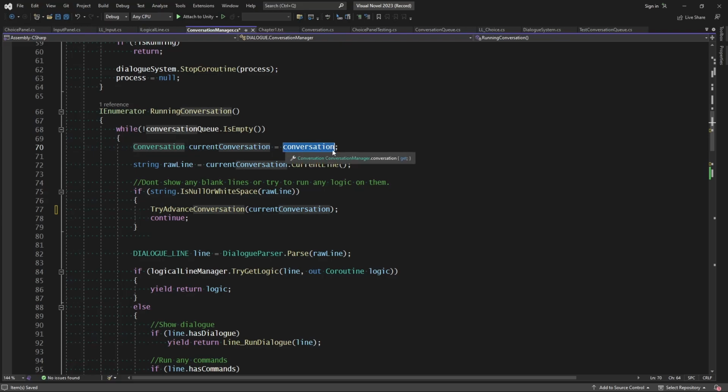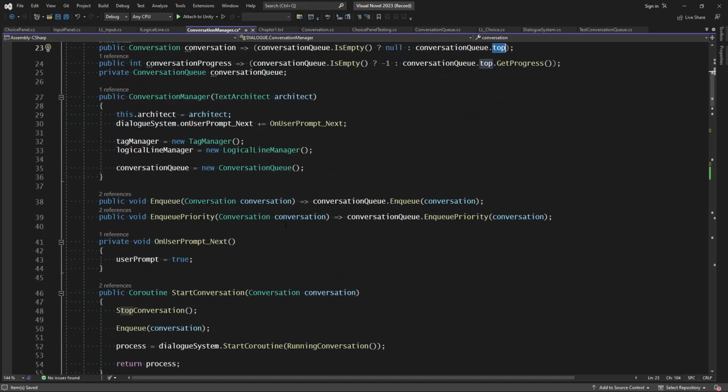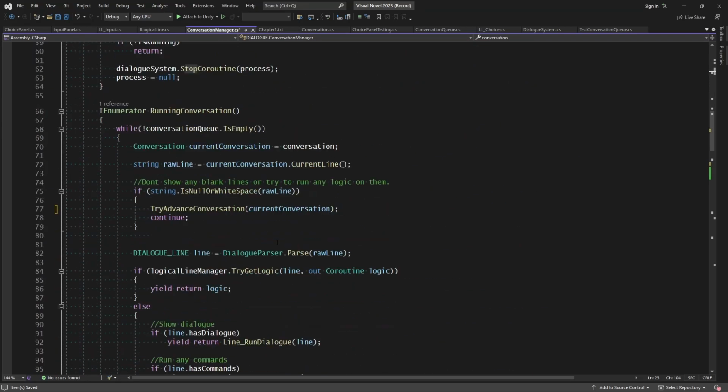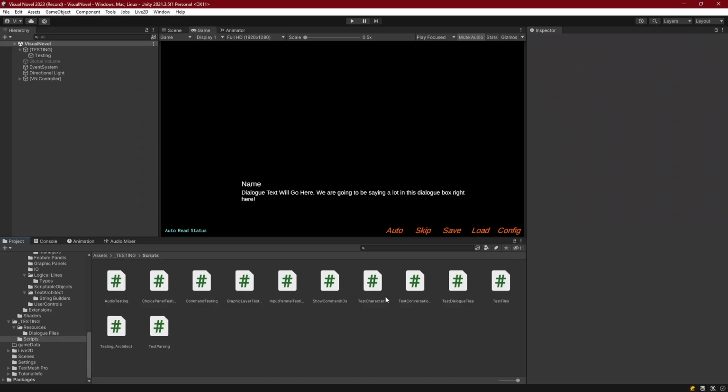If we try to use conversation, what conversation is doing is looking at the conversation queue.top, which is calling peek from the queue, and that might actually mess with our progress. So we just want to go ahead and reference the cached value. And in our conversation, since we're checking the progress after we increment it, let's just go ahead and remove the -1. So we're looking for if our progress after it's been incremented is now outside of the range, being at lines.count.